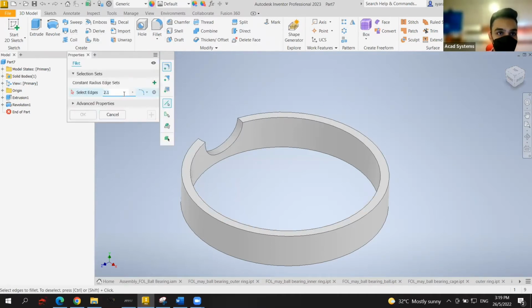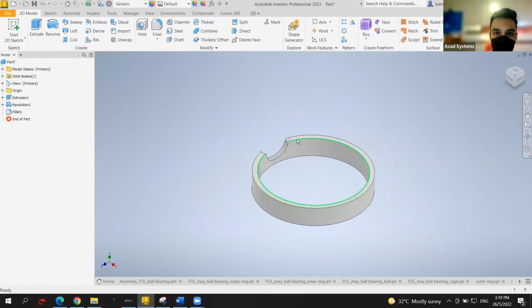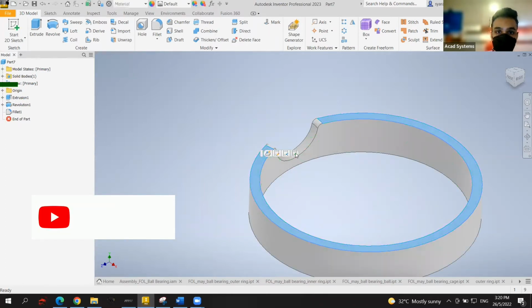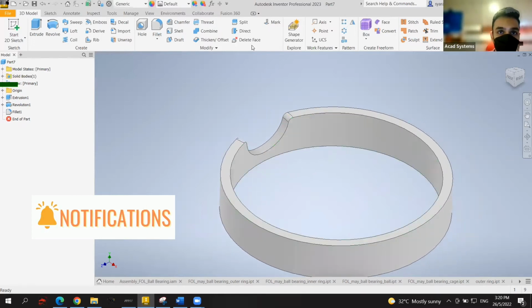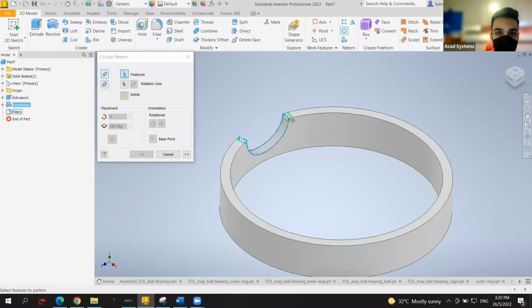Again, fillet 2.1, this one and this one, and click OK. Sketch to this area again. Not sketch, we use circular. Enter this hole and this fillet.